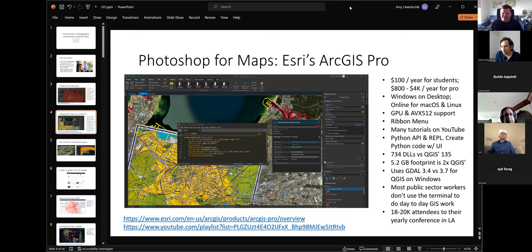It has 743 DLL files compared to QGIS's 135. So that gives you an idea of just the breadth of features that it has. If you can imagine each DLL file is a bit of functionality, 743 of them is massive. And its installation footprint is about twice the size of that of QGIS's. There's a library called GDAL, which I'll come on to in a second, which is fundamental for opening and saving GIS files. It uses a slightly older version than QGIS, but I imagine at some point Esri will catch up and get to 3.7.